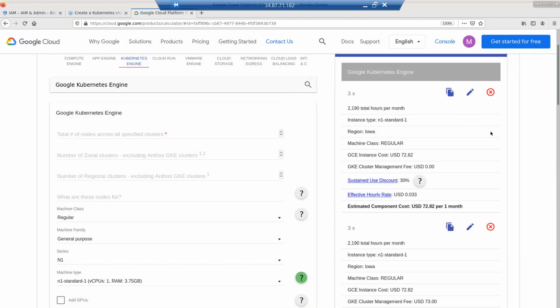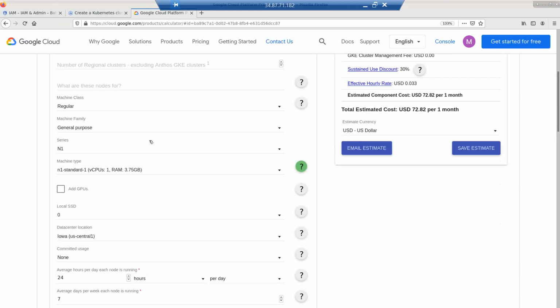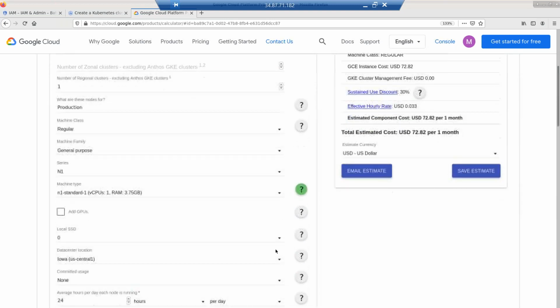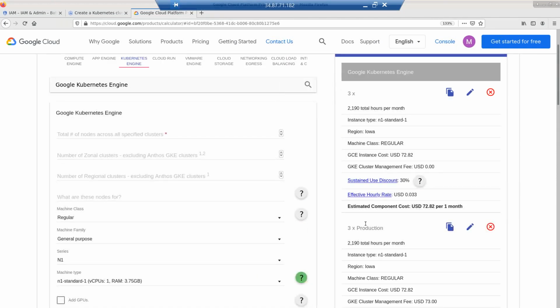add to estimate. So maybe I should have given a name. 1 minute, folks. Let me give a name so that I can make it very easy. So what is the purpose? What are the nodes for? Production. This is for production. 1 regional, 3. Add to estimate. So this is my production one. Okay, so this is my production. The upper one is my dev, for example.